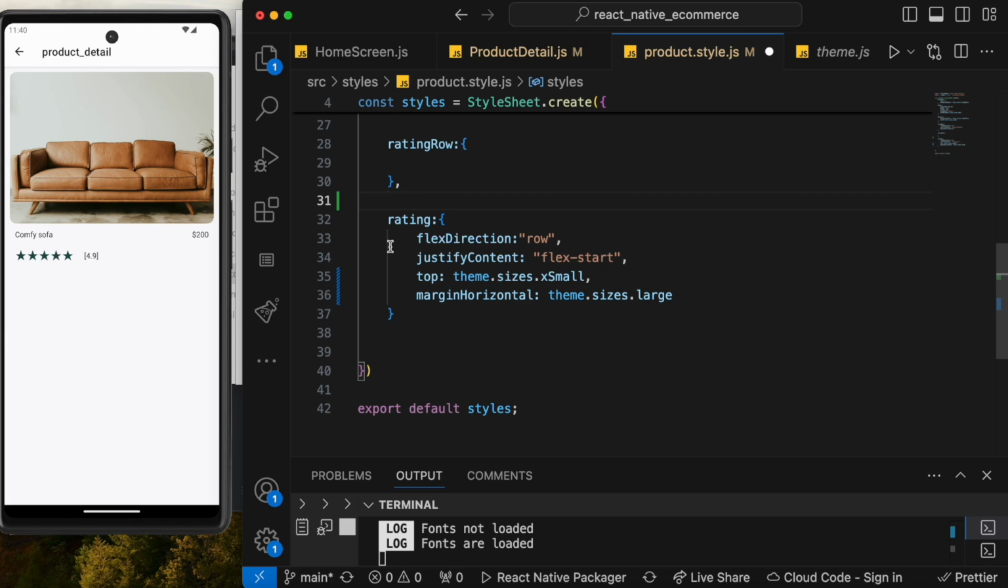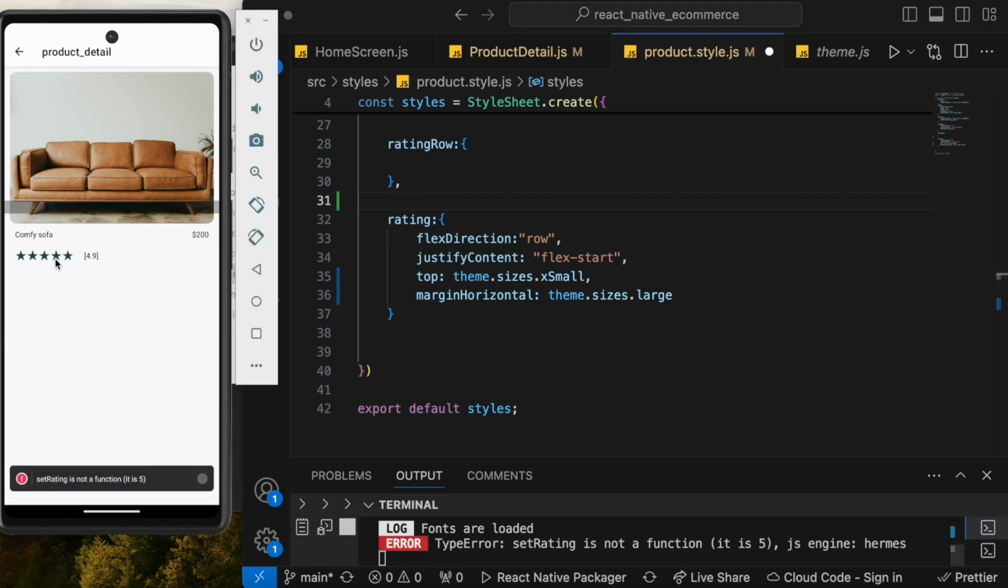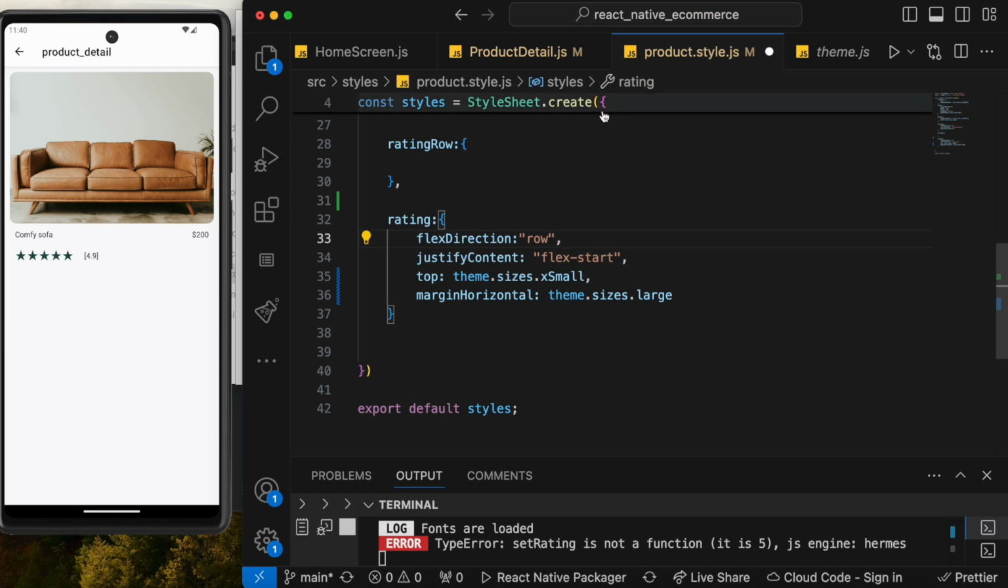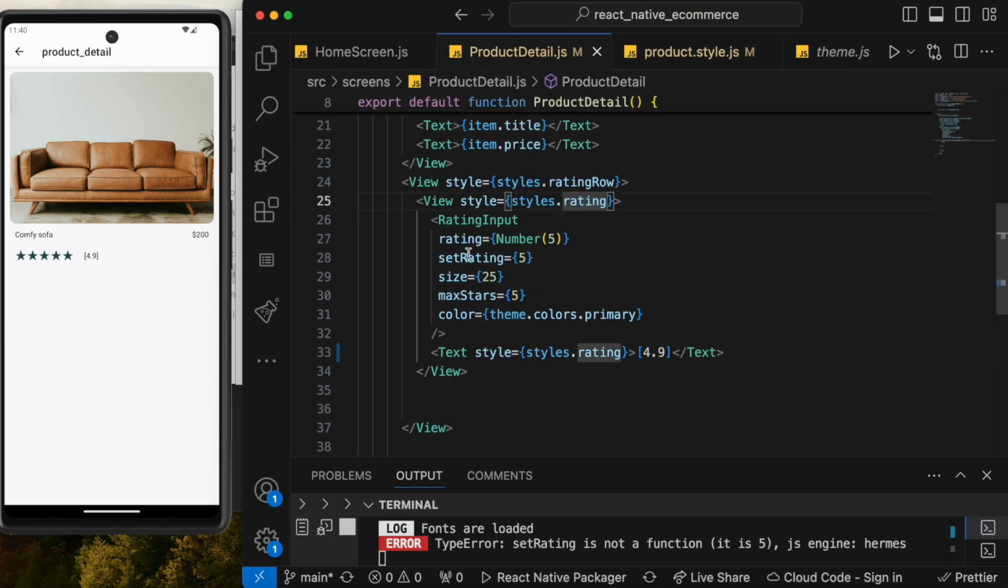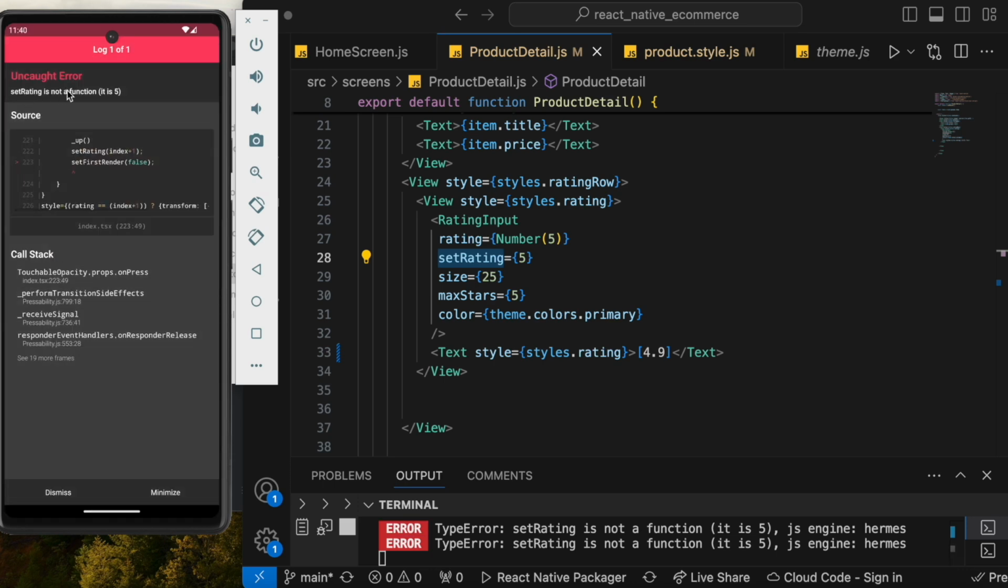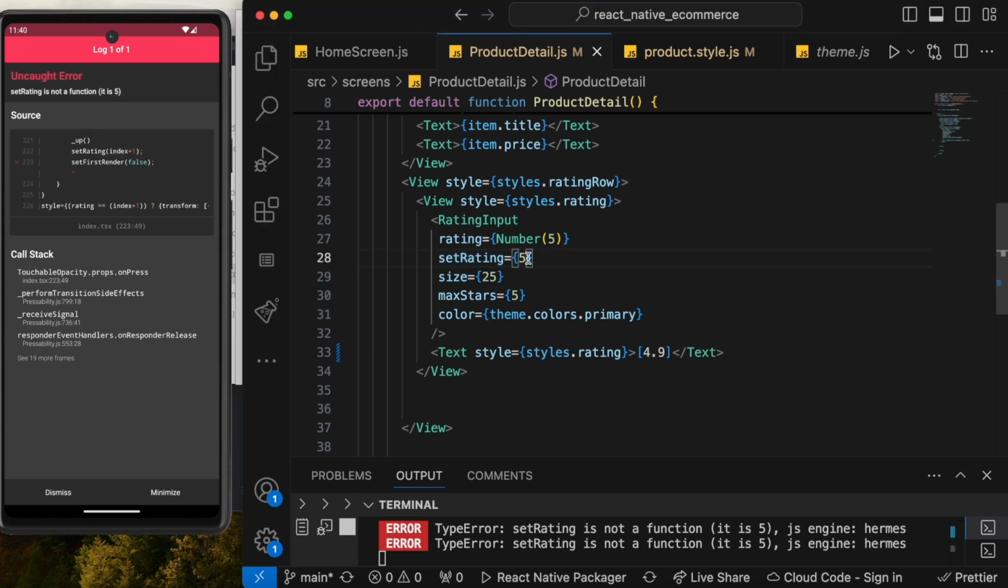Now with everything there is one problem actually. Let's go ahead and solve the problem now. If we do this, it crashes, and here it says not a function. Here it's actually looking for a function, but the way we designed it, it's not a function. Set rating is not a function, it wants a function. Okay, it's not a function, it is 5. So here it wants a function.